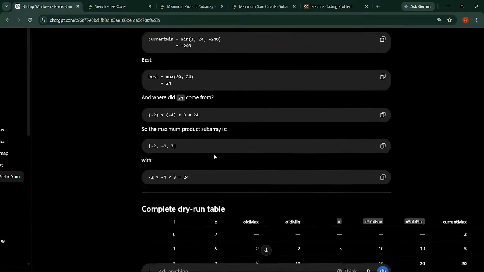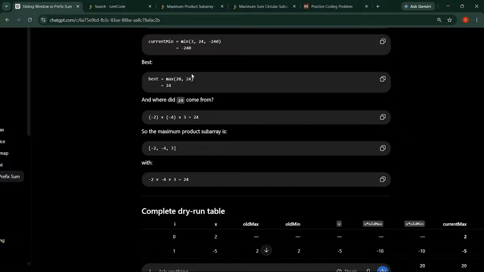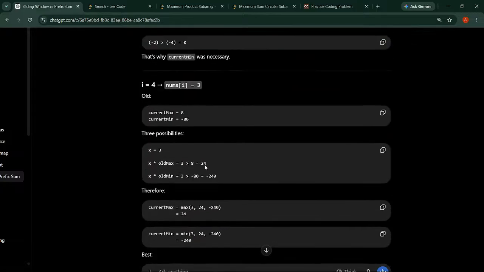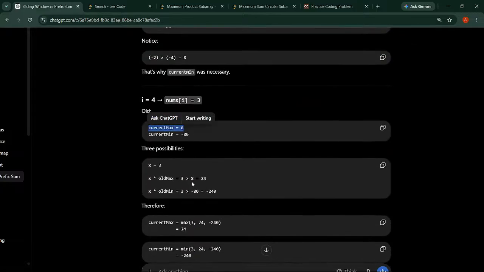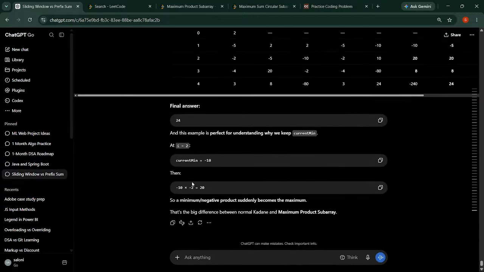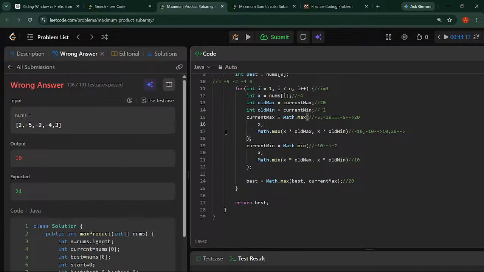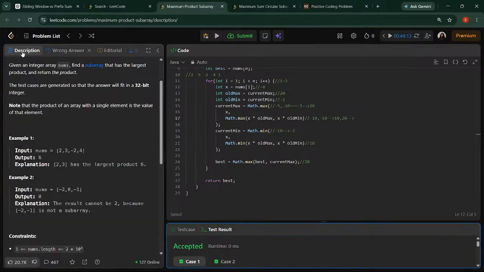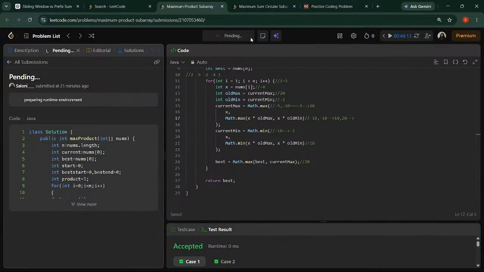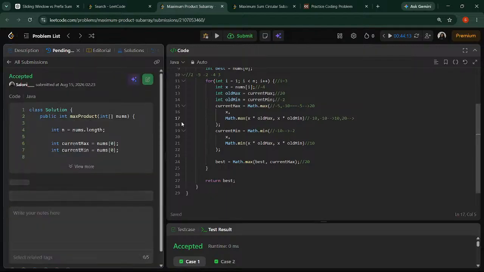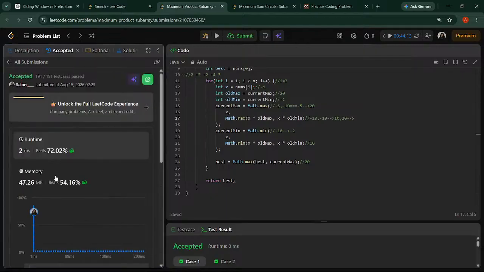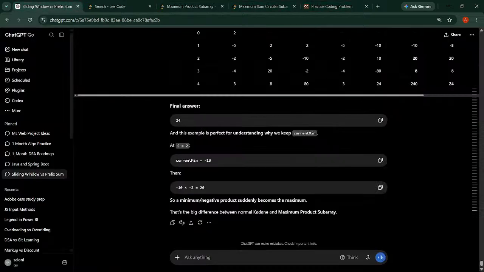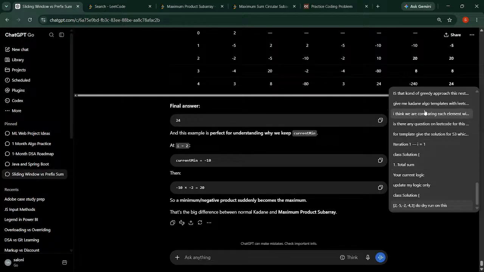Okay, so the maximum subarray. Now we compare 20 with 24. Here our current max was this and minus was 80. Okay, fine. Let me just submit this question. I kind of understood that case where we were going from. I didn't go to bar, but I got it. Let me just ask for the next question from my ChatGPT.